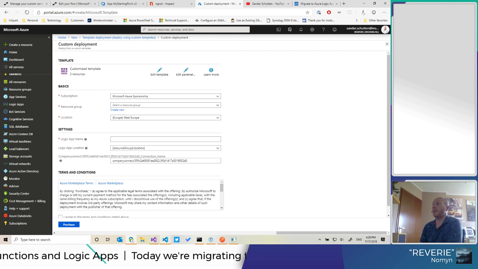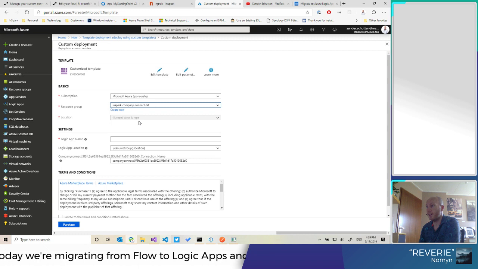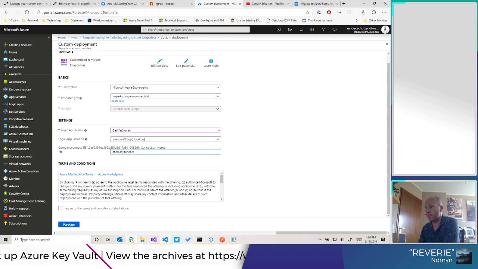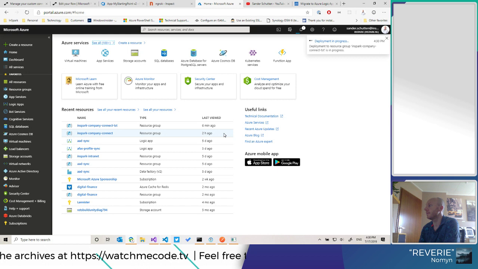Okay. Much better. We want to stick it into the Azure sponsorship in the Inspire Connector Tests resource group and get signals. That's how we're gonna call it. We use the resource group location as the location, and let's just get rid of this. Purchase. Sounds like we're gonna pay a lot of money. It's deploying now. Okay. Interesting.